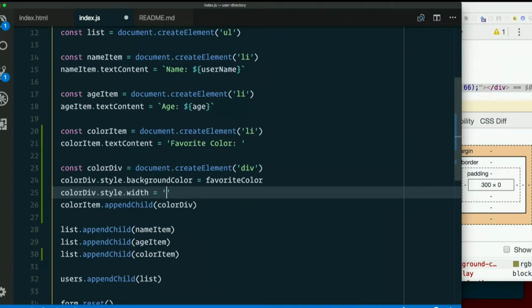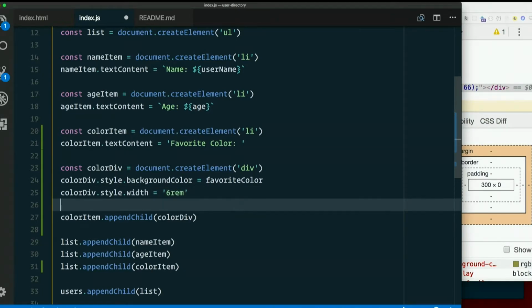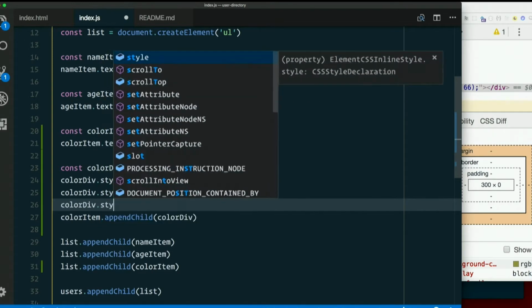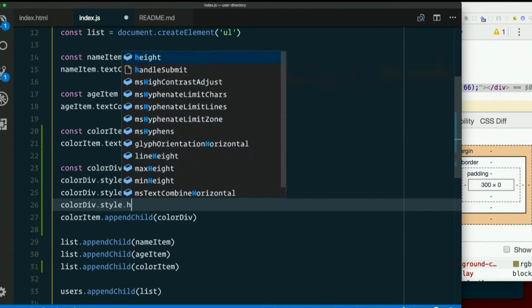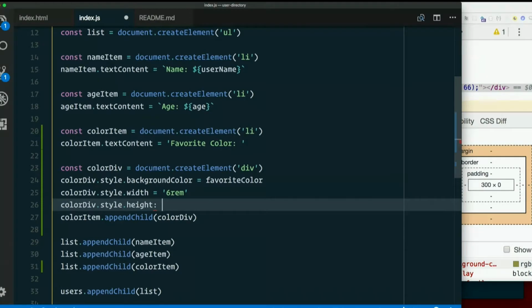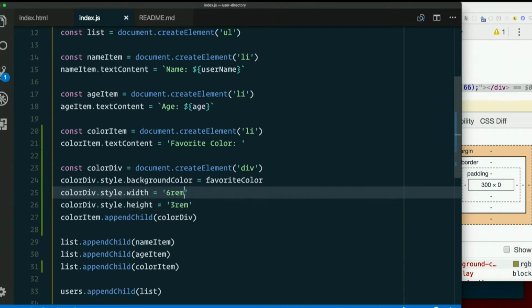You guys know what rems are? We're going to learn all about rems later. Let's use rems. I'm going to make it 6 rems wide. colorDiv.style.height, and 3 rems tall. Oops. Equals. So colorDiv.style.width, colorDiv.style.height. You could do pixels with px. You do need a unit of some kind.